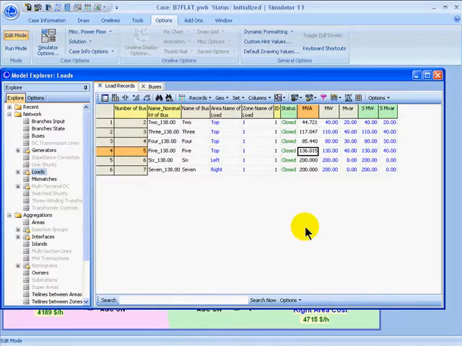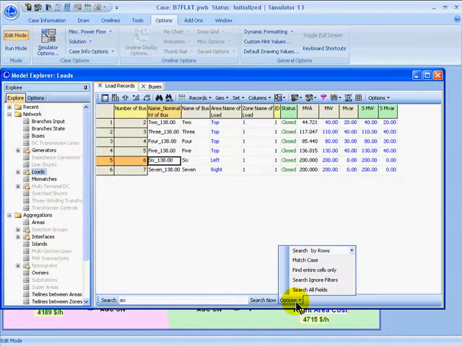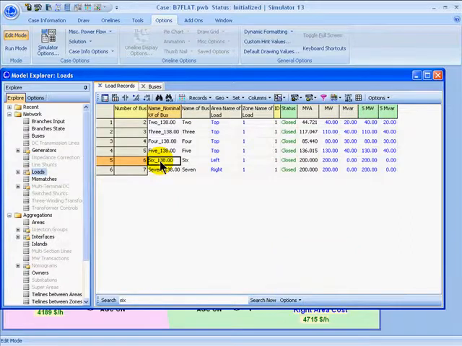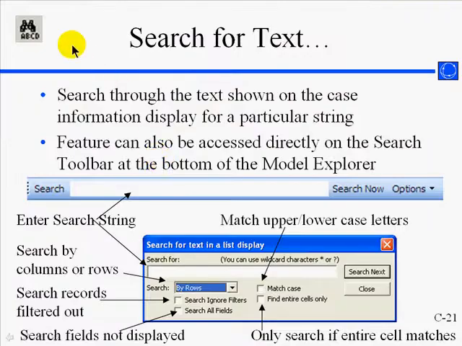And this search functionality is also accessible through the search bar at the bottom. So if I type in a string and then tell it to search now, it'll jump to that string. And I can change the search options as well from this drop down. And the slide here shows that functionality where you can get it from the dialog or from the search bar at the bottom.